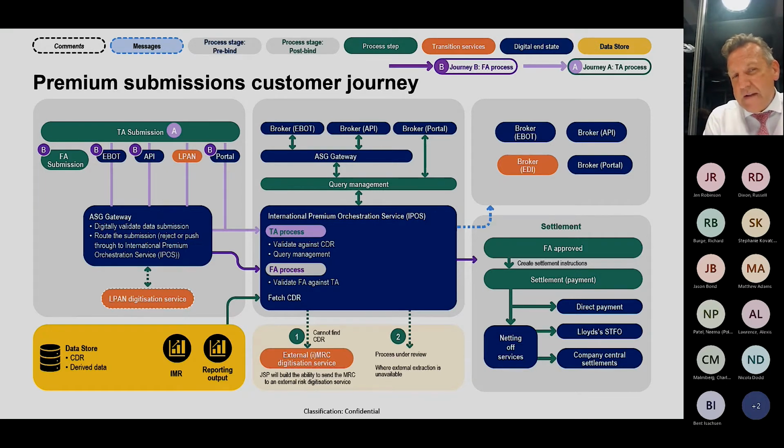So really you've got a digital end-to-end submission, which is EBOT or API. You have a portal way of doing that, and you have an LPAN, which is the transitional service. If I take the LPAN first, what you can see at the bottom of that box is that the LPAN is digitalized. So what we're trying to say is the LPAN's not processed differently to the end-to-end digital. It's a different submission method.